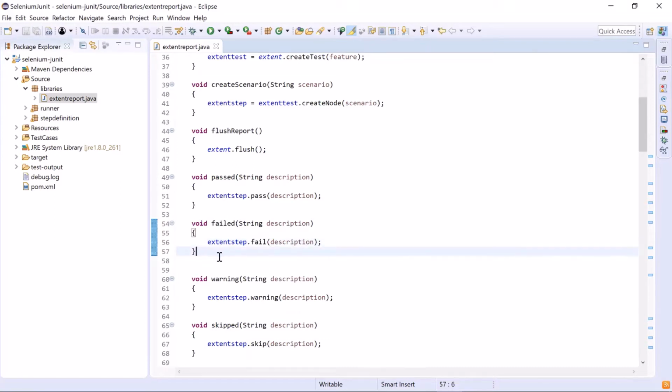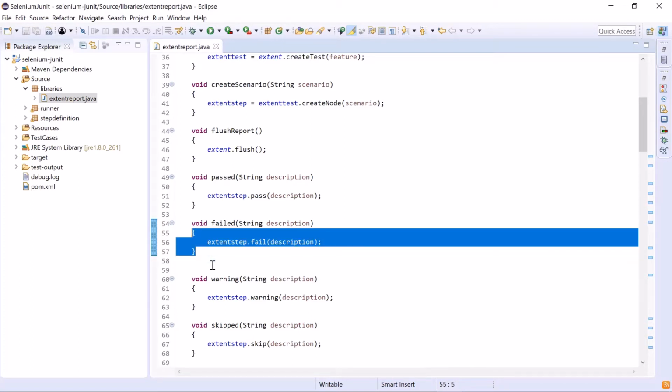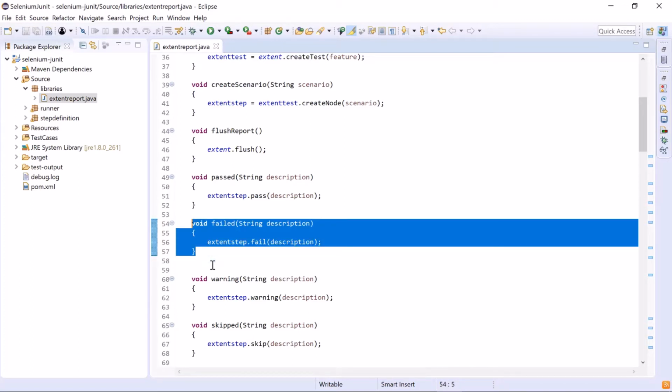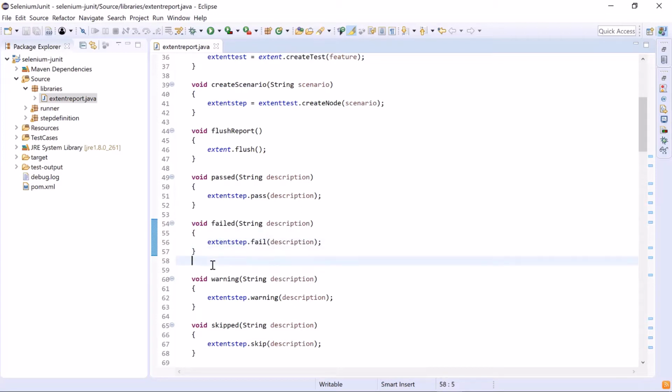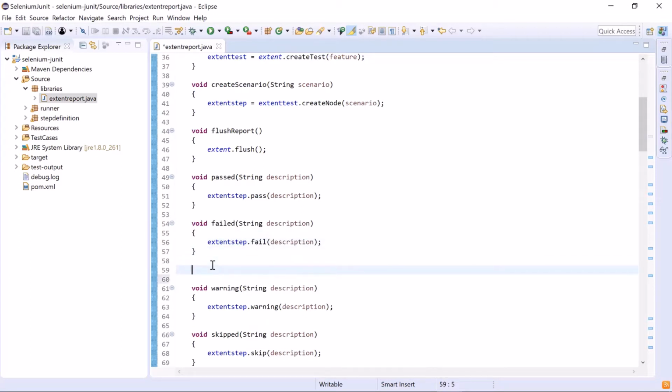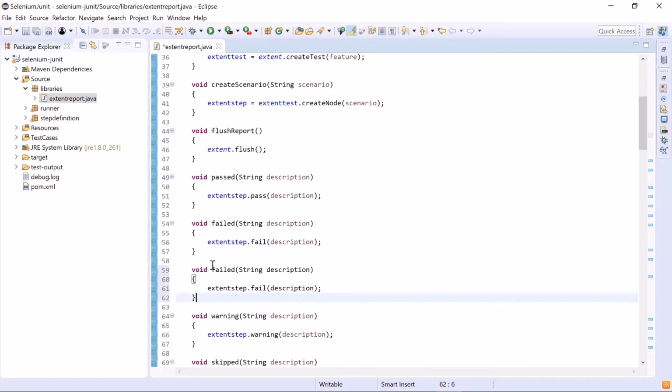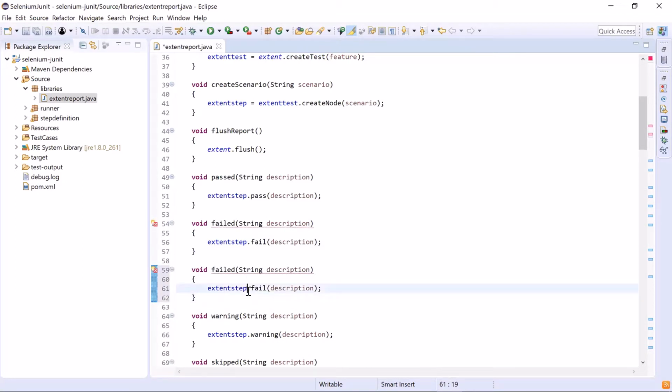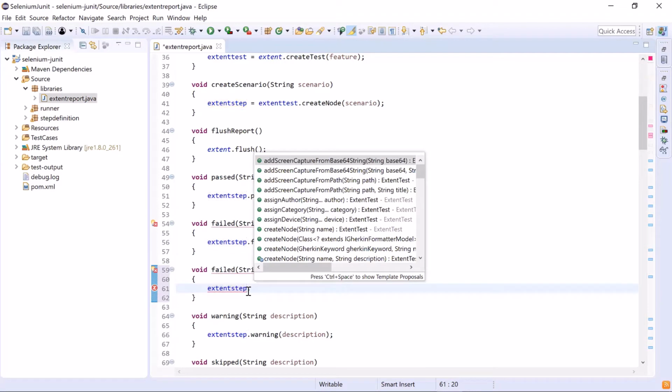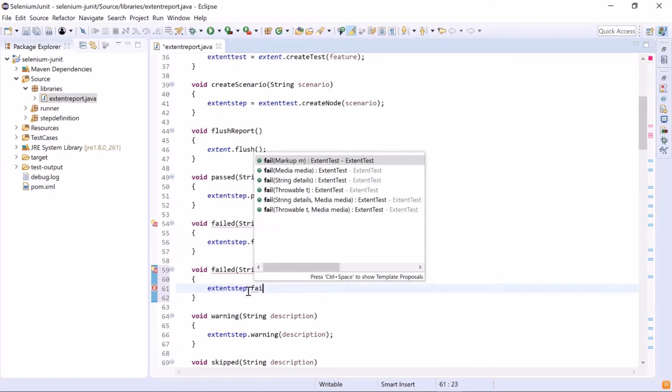Now we would like to attach a screenshot with the failed step description. So we'll overload this failed function and this function will have two parameters. One is the failed step description and the other one is the base64 string of the screenshot. We can attach the screenshot either by using an image file or a base64 string of the image. So here we're gonna use a base64 string.